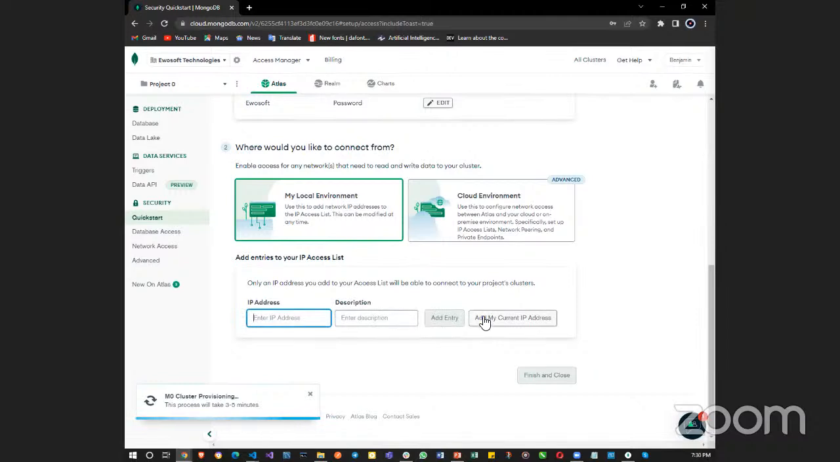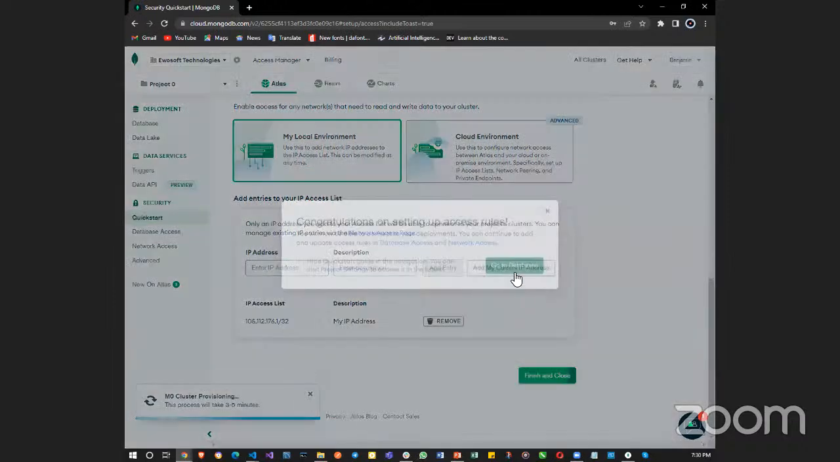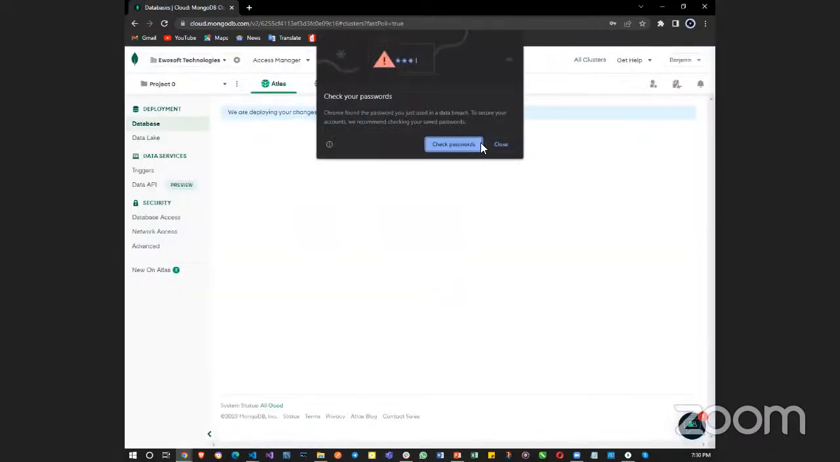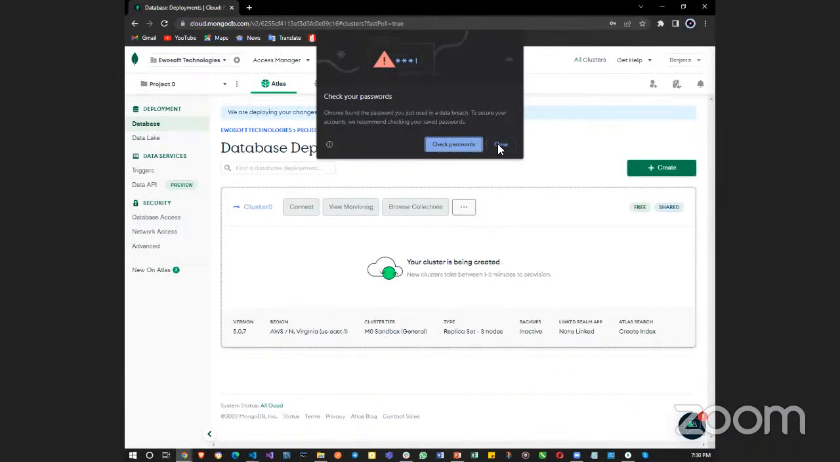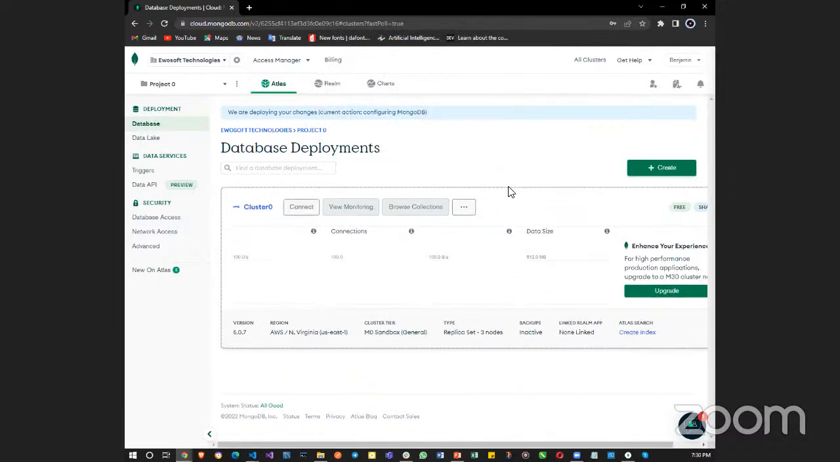So usually there's a default. For now, let me just put my IP address and close this. Do I need to check password? No, I don't. Okay, so this takes some time.